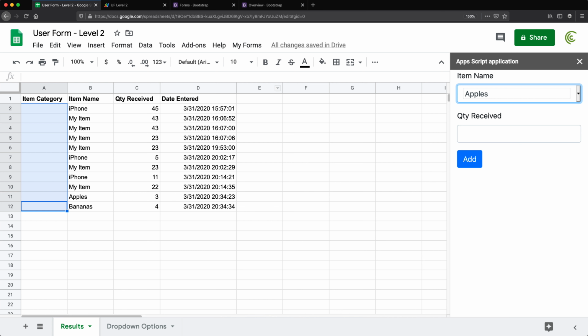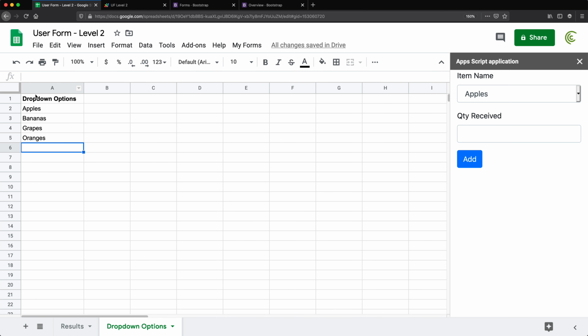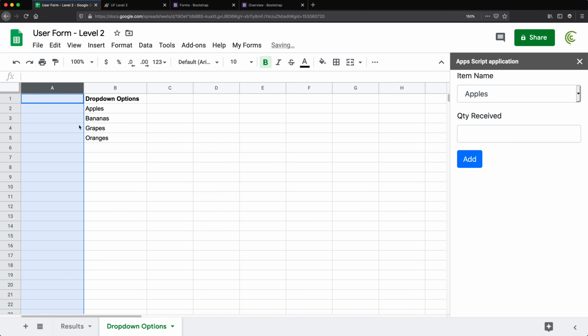And then the second dropdown should give us options for the second column, which is what type of fruit or vegetable that is. So first of all, let me get some options here. So I'm going to create a column here.